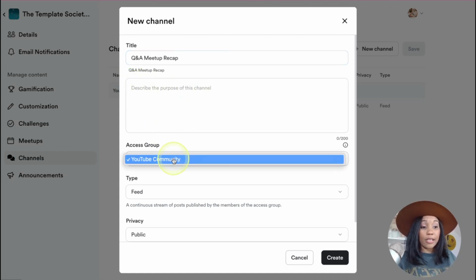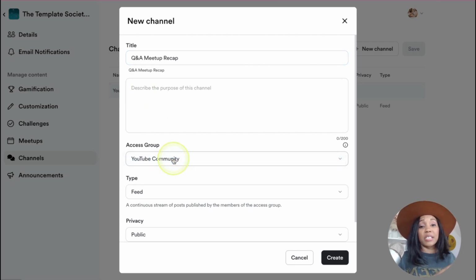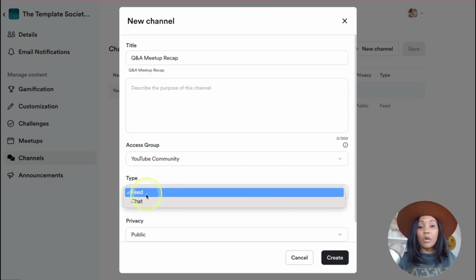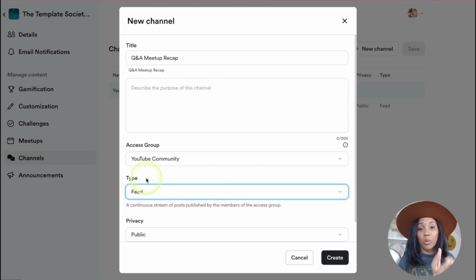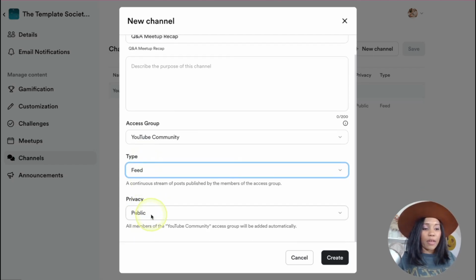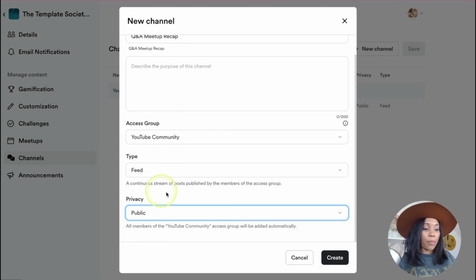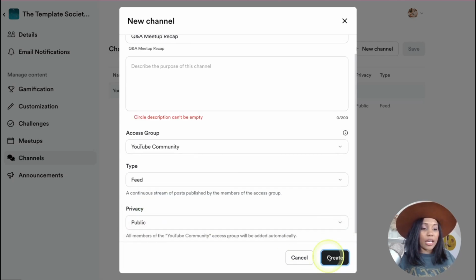You can also select who is going to be able to access this particular community. So you can select which community, if you have multiple showing, is going to get access to this particular feed and information. And then also you can select what type this is. Is this going to be a feed or a chat? I usually like to do feed, but you can do the chat, which kind of looks like a Facebook chat and things like that. And then you can hit private, or you can keep it public to your overall group. I'm going to keep that public to my overall group. And now I'm going to hit create.